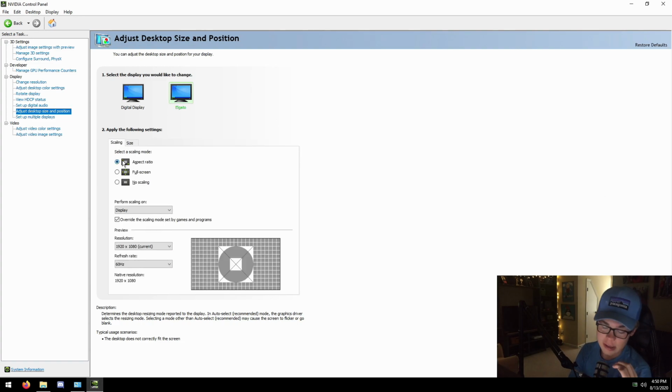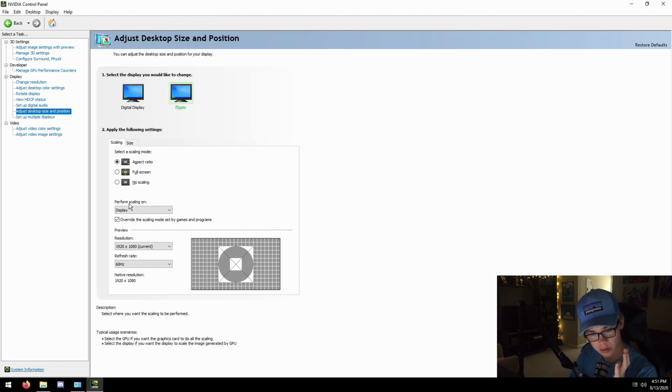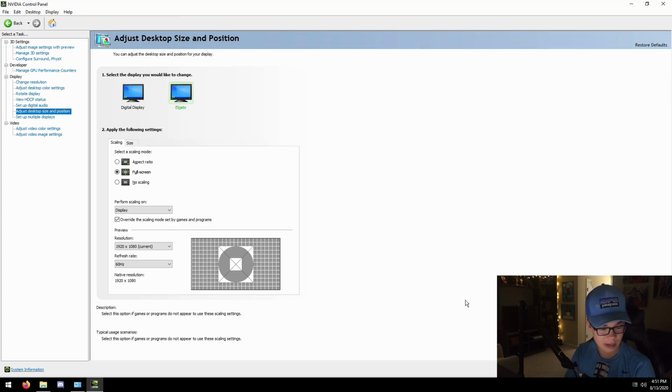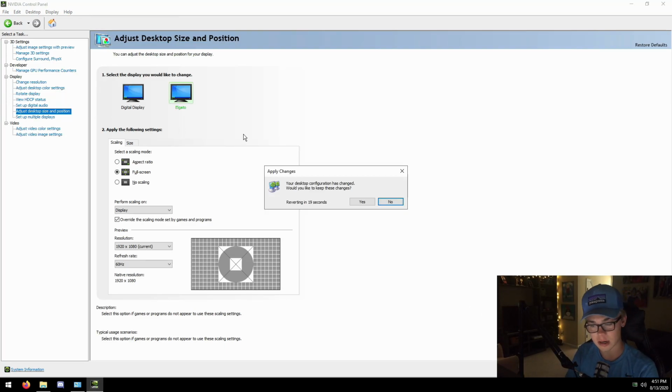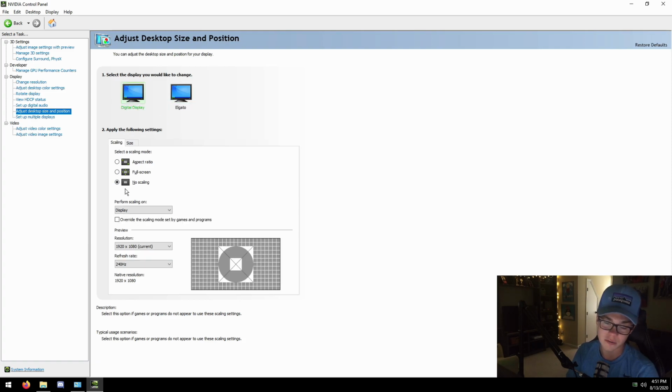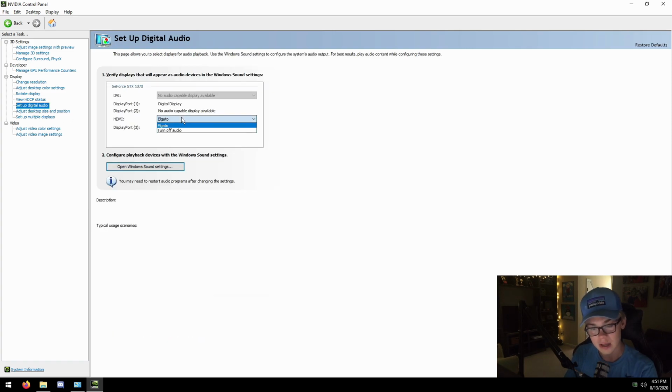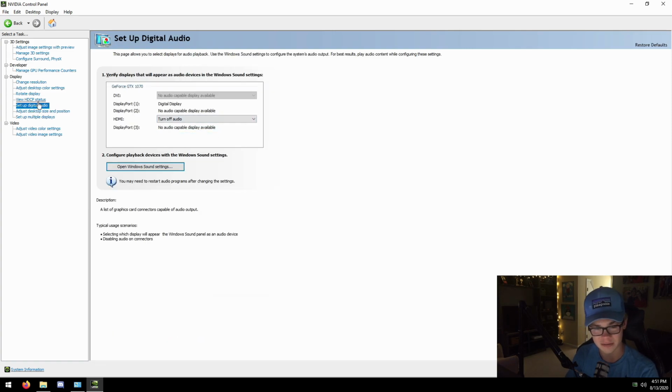Now scaling. If you're playing stretch res and you have GPU scaling, or you do not want to do forced display scaling, click full screen and overlay the scaling mode set by games and programs and hit apply. Now your monitors will flash. Mine just did. And now we're going to click yes. Now for this, I want to force display scaling on this one. I am not going to go over forcing display scaling. I will leave a video for you guys on Fortnite doing it. It's very difficult. Recommend turning off audio, but this will reset after a restart.